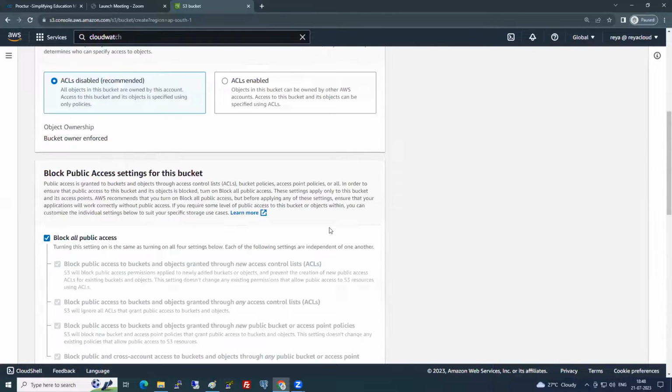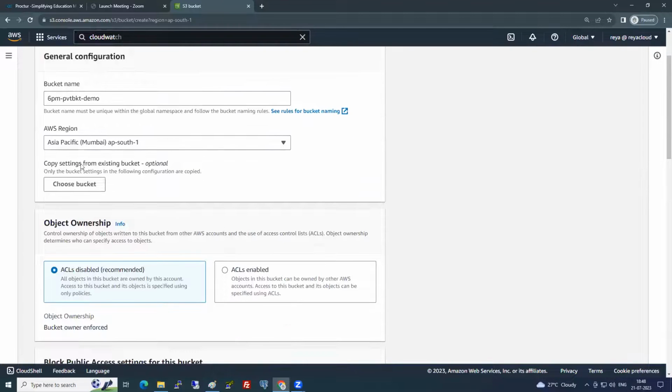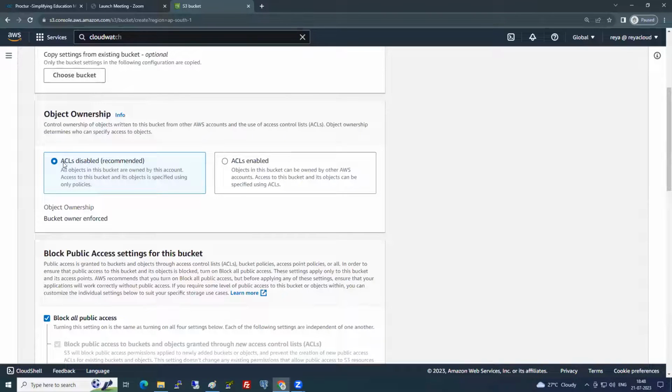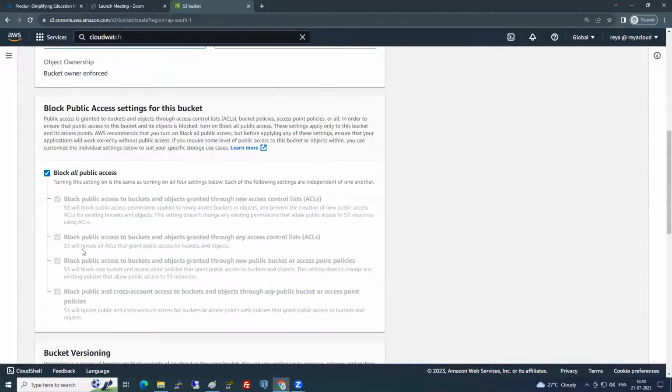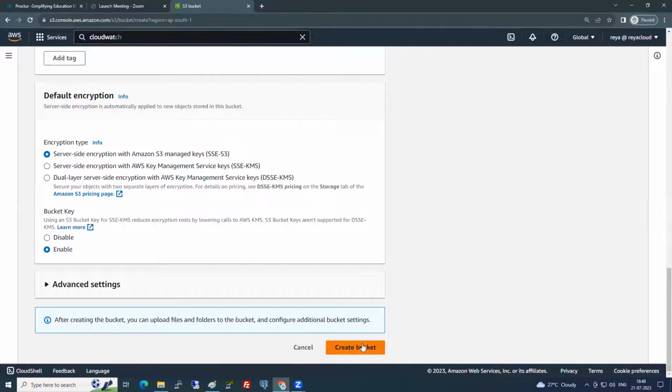So do you all understand how to create a bucket? Simple. Give the bucket name, select the region. If it is a private bucket, go with ACLs disabled, and then block public access and simply click on create bucket.